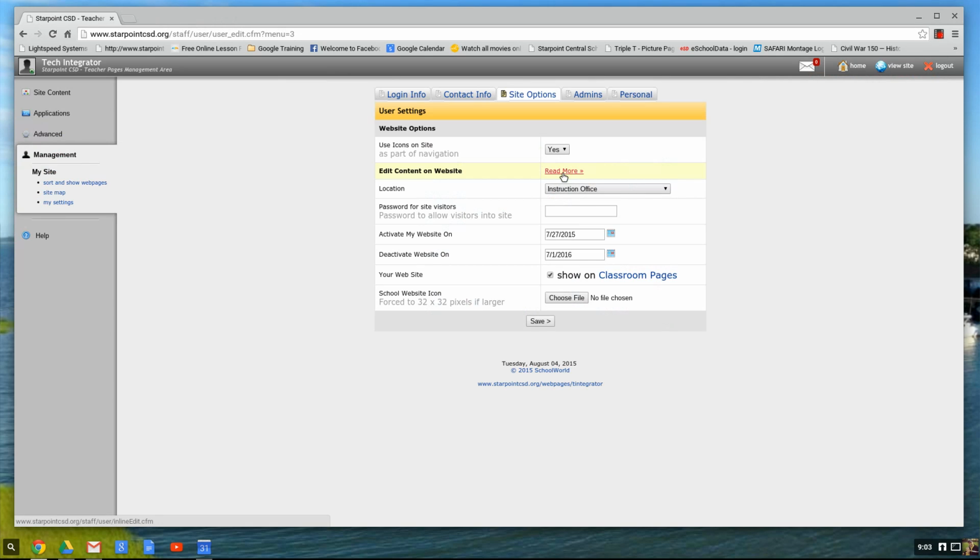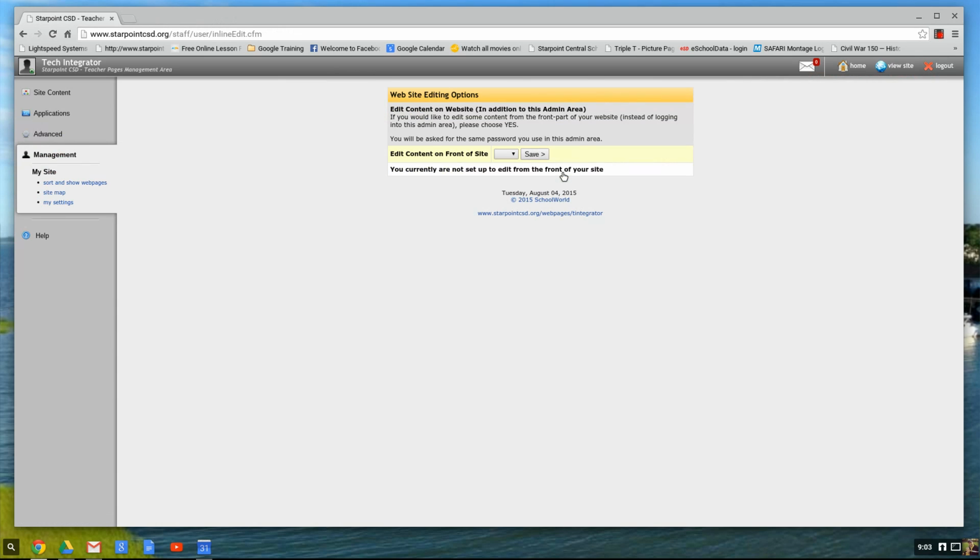Edit content on the website. There's a read more there. When you click on that, it's going to tell you some more stuff about passwords and how you use them. If you want to edit without logging into the administrative area, you want to please choose yes, it says. You'll be asked for the same password you use in this administrative area.